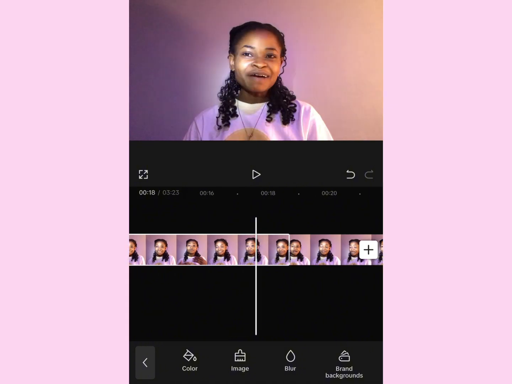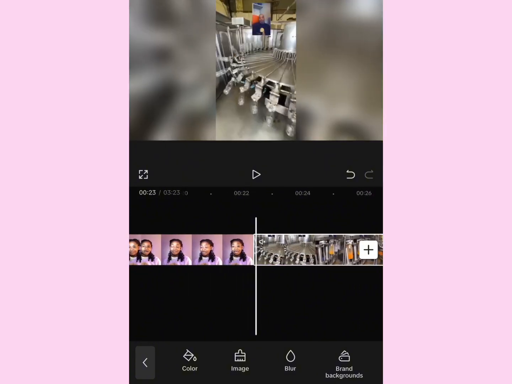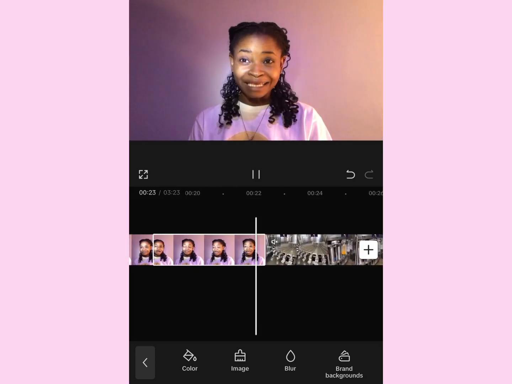If you're going to be using Instagram, the aspect ratio is different. If you're going to be using Facebook, I think the aspect ratio for Facebook and Instagram is the same on CapCut, right? But for TikTok it's different. Once you click on aspect ratio, you're going to see the differences, right? So I'll click on it and it starts playing.